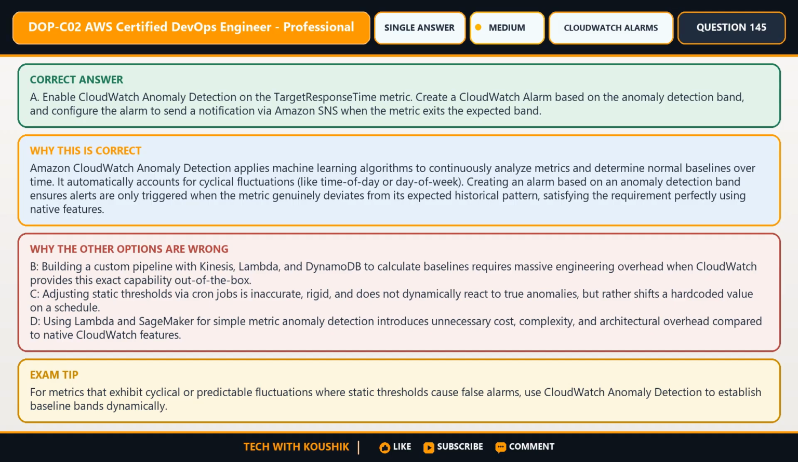This is the best choice because Amazon CloudWatch anomaly detection applies machine learning algorithms to continuously analyze metrics and determine normal baselines over time. It automatically accounts for cyclical fluctuations, like time of day or day of week. Creating an alarm based on an anomaly detection band ensures alerts are only triggered when the metric genuinely deviates from its expected historical pattern, satisfying the requirement perfectly using native features.